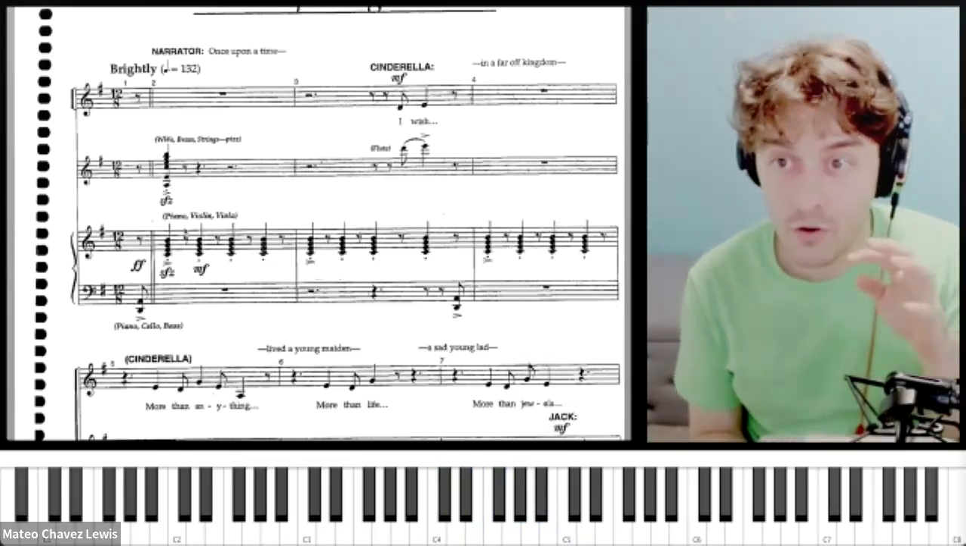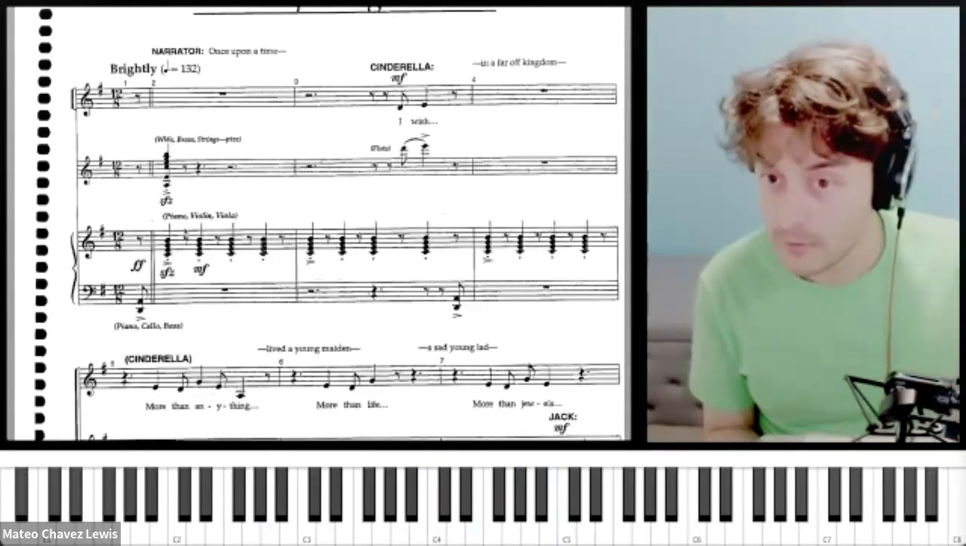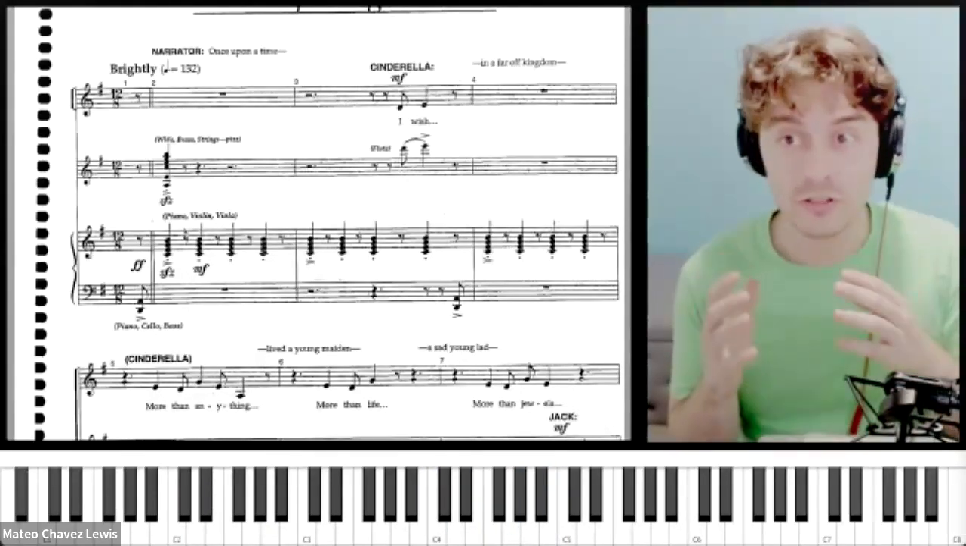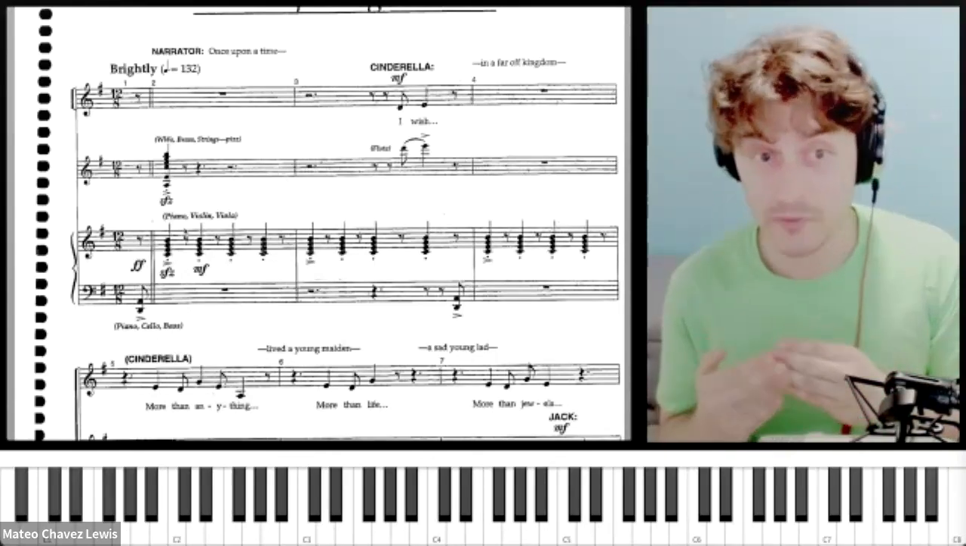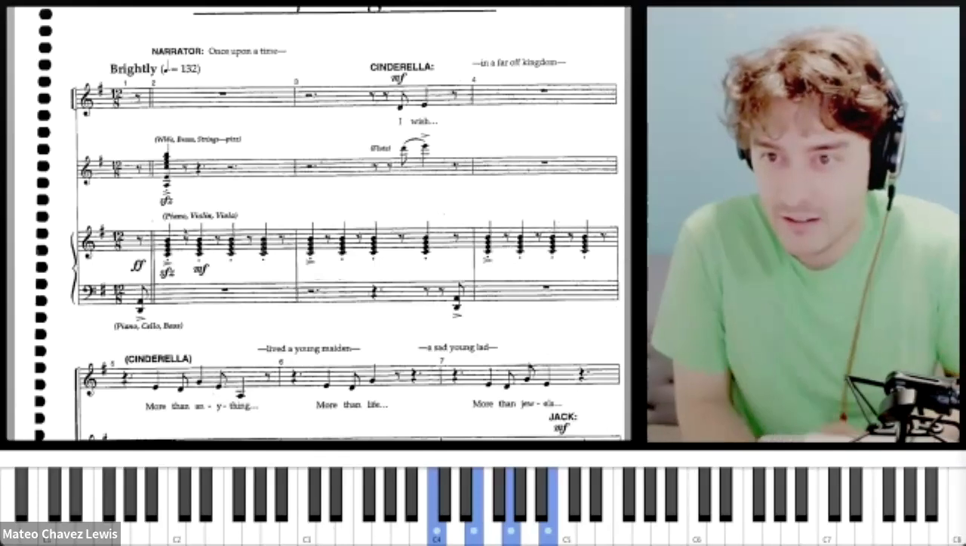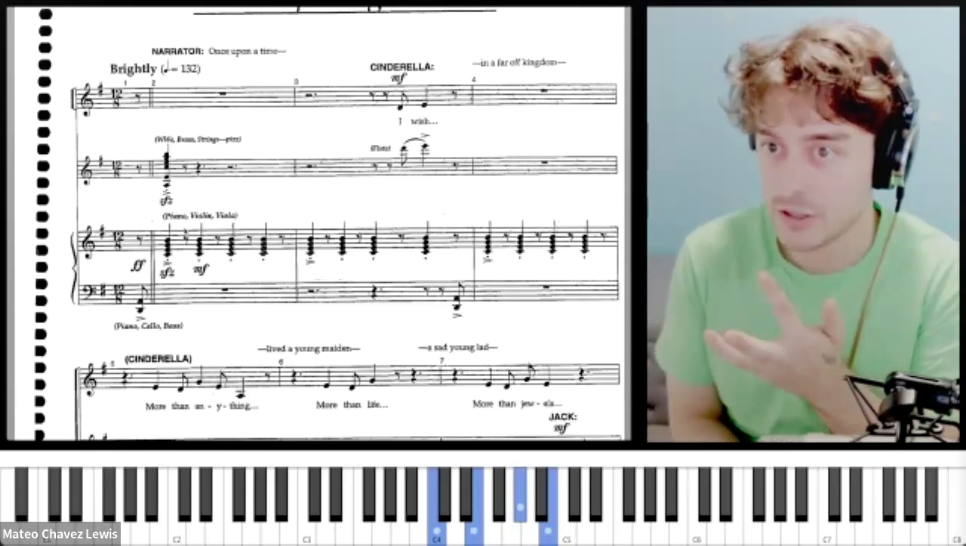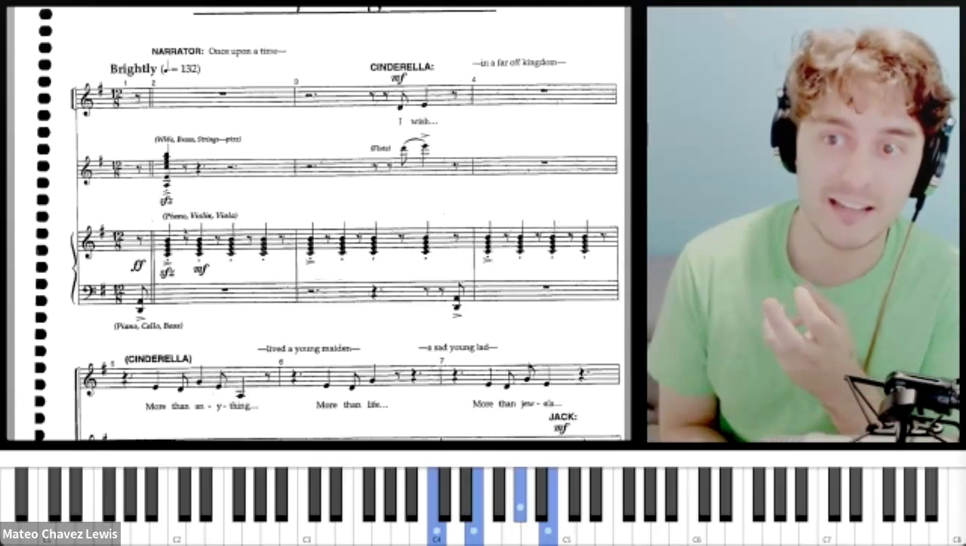So the witch's chord takes this theme, which is central to the whole show, and we know it's central to the whole show because it's the first thing we hear in the entire show, and it just perverts it a little bit. It makes it a little bit mysterious and a little bit magical and a little bit nasty.